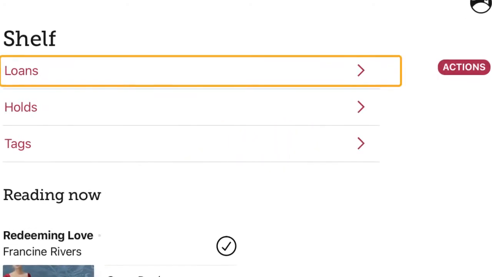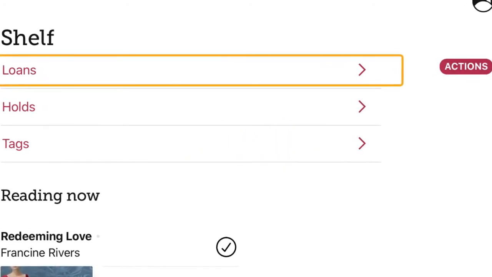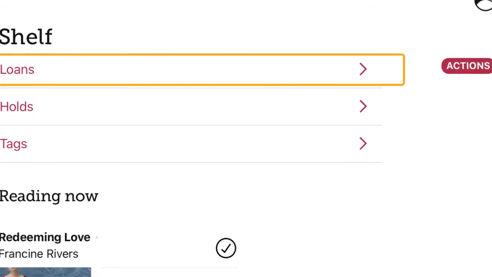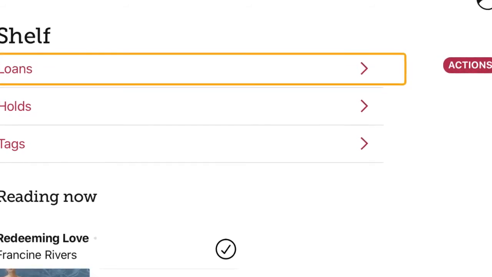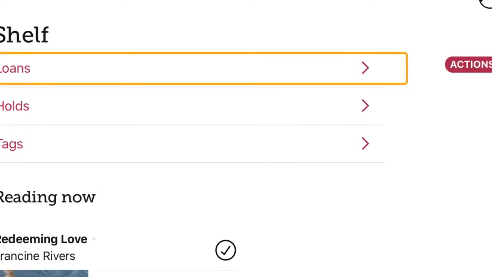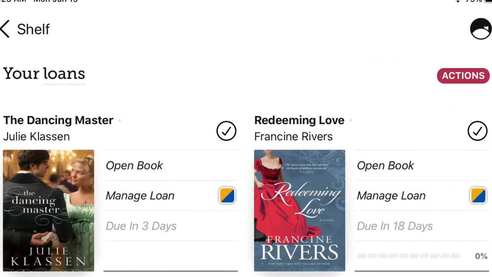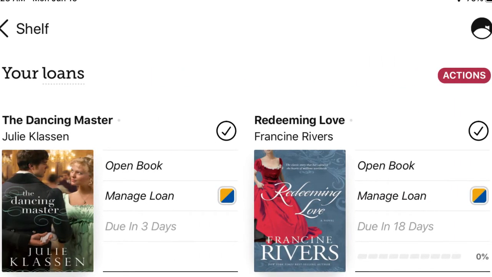Let's take a look at our loans. At the top of your shelf page, you'll see loans, holds, and tags. If you click loans, you will go to the loans part of the page. This shows you every item that you have currently checked out.